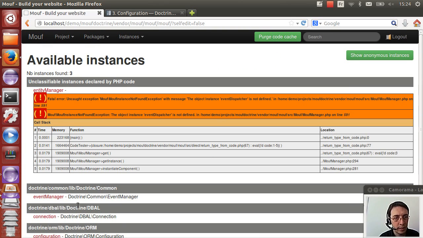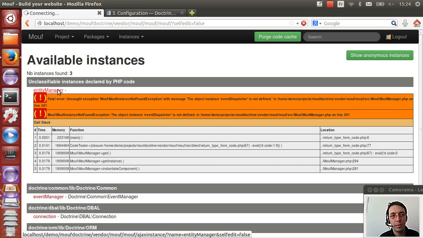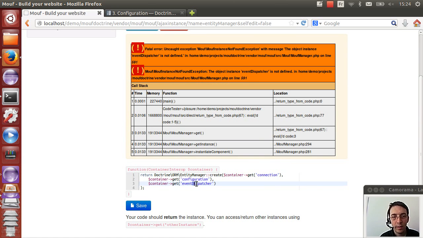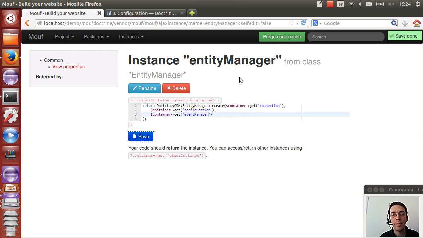View declared instances. Event manager. Back into my entity manager. Event manager. I'm saving, and here I am. I've got an instance, and the type of the instance is well detected by Mouf. Mouf detects automatically that this function is returning an entity manager. So I will be able to drag and drop my entity manager later in other instances. So basically, that's pretty much it. And by using PHP code directly into Mouf, you can see that you can instantiate absolutely anything.